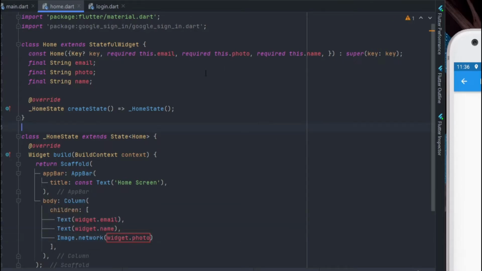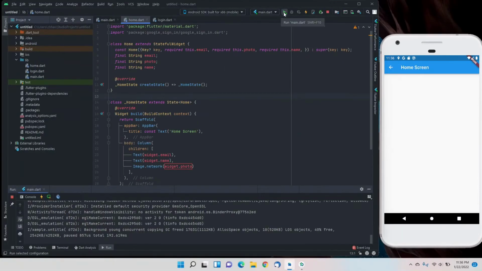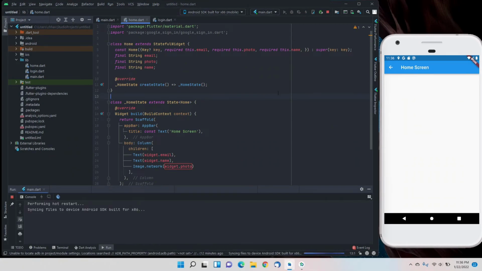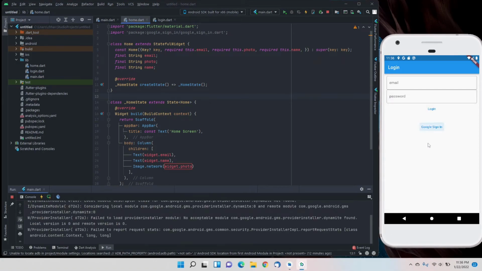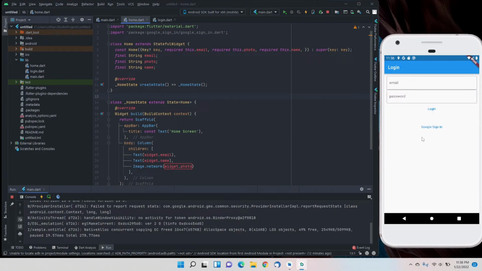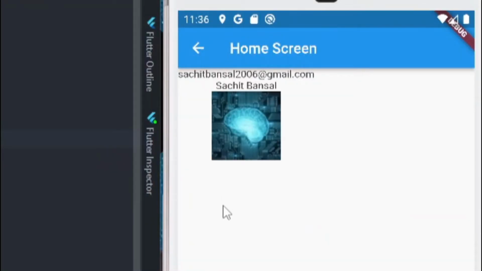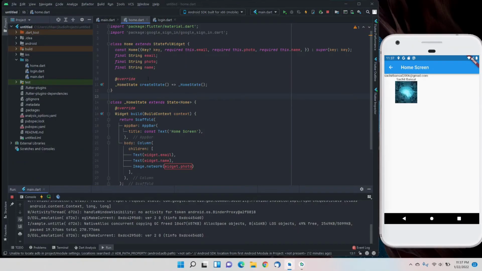So now we'll hot reload. Okay, hot restarted by mistake. We'll sign in. And then here you can see my email, my name, and the photo is being printed. I just skipped all the UI part because that's not our main objective here, and the main information is now retrieved. There can be other such information also which can be retrieved.